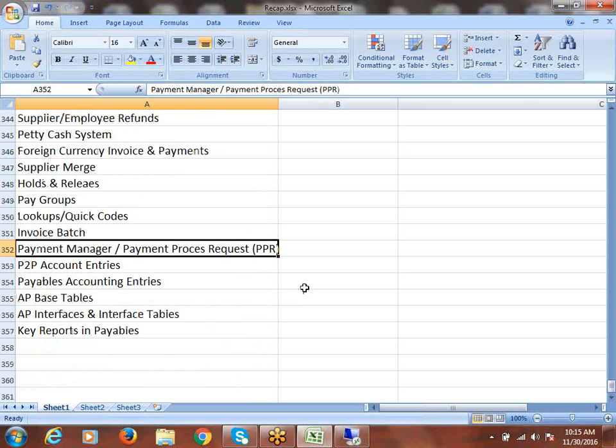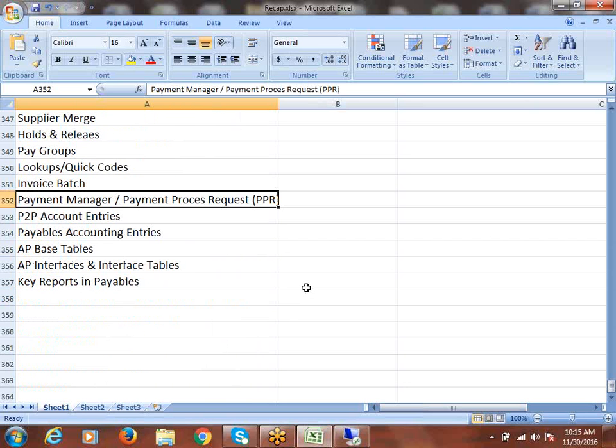The next concept is payment manager. Within payment manager, the basic feature which we'll be using is PPR, payment process request. You can call it by any name, but this is actually what will be performing in the system. The environment, the functionality is payment manager, and within that, this is the actual name which we'll be using for payments.